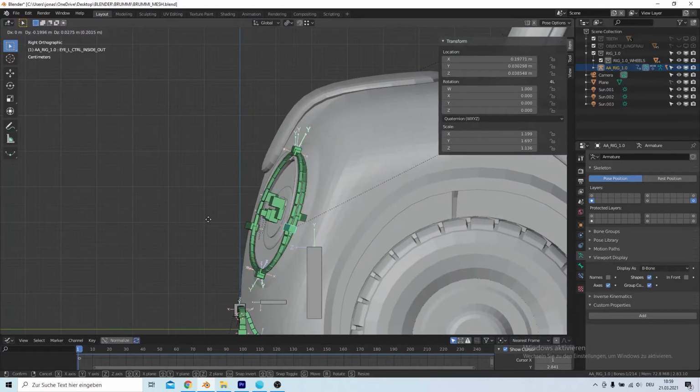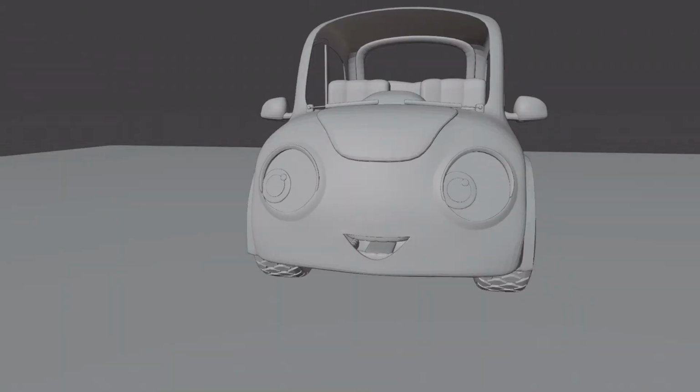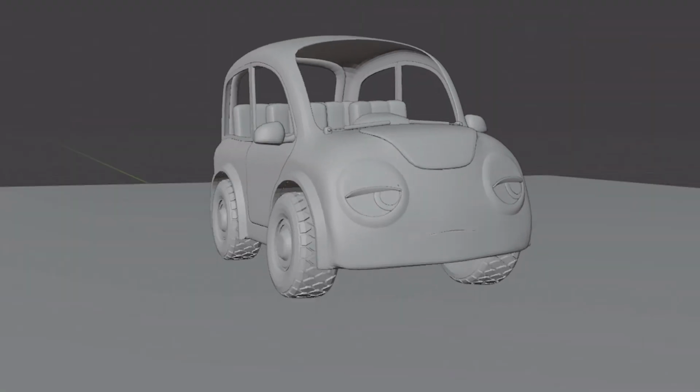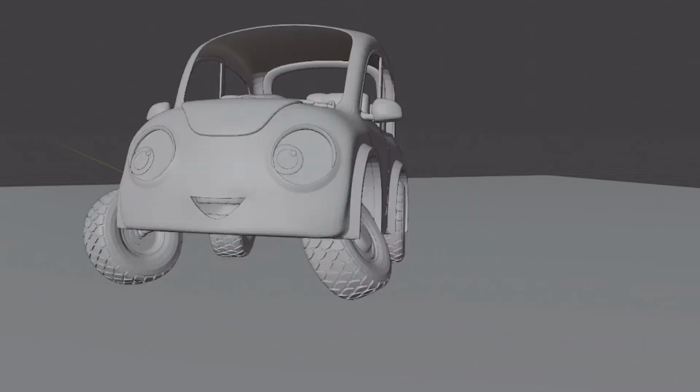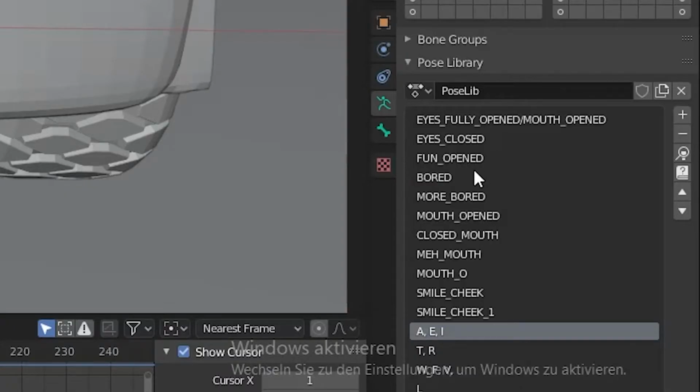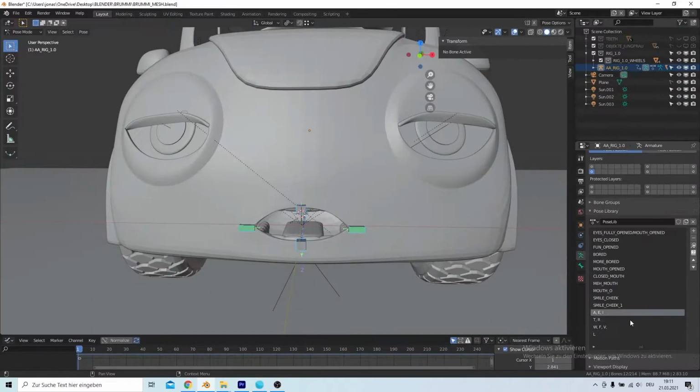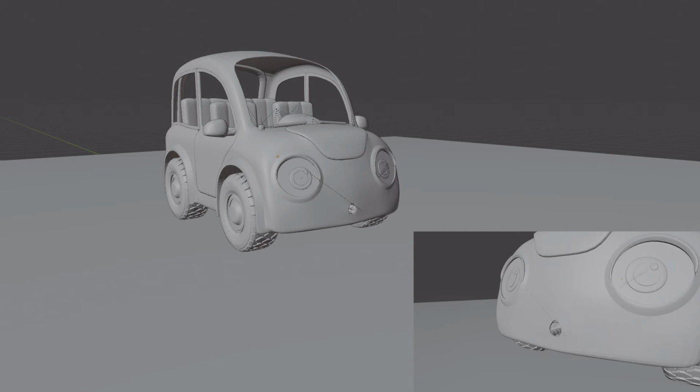This setup is limited when it comes to expressing emotions, but as the simplicity saves me a lot of time, I'm happy with it. I'm using this setup with the pose library and it just gives you super fast lip syncs that look decent. Hello, it's me.